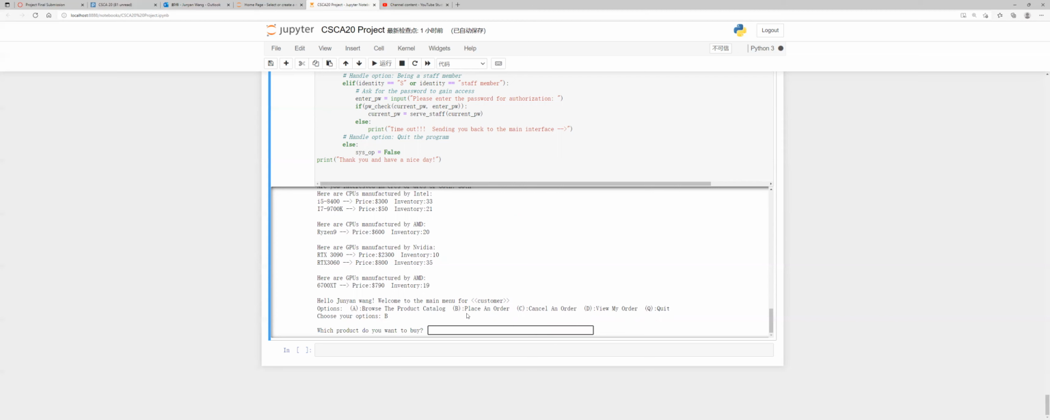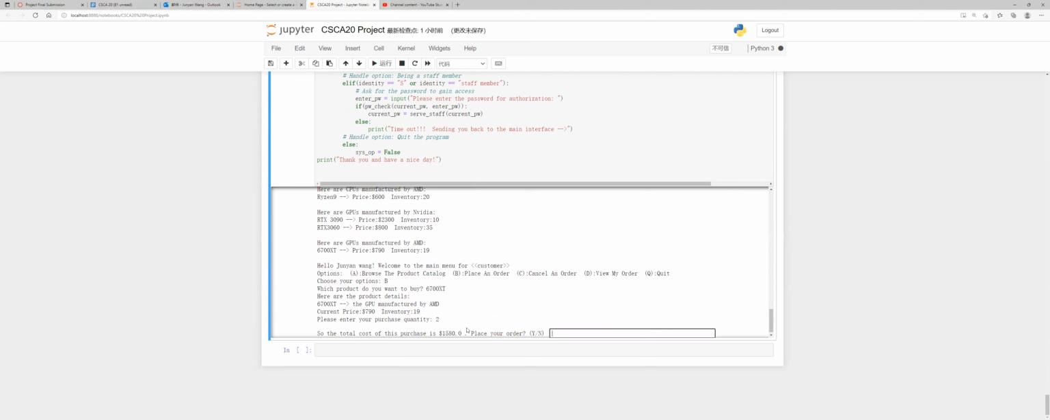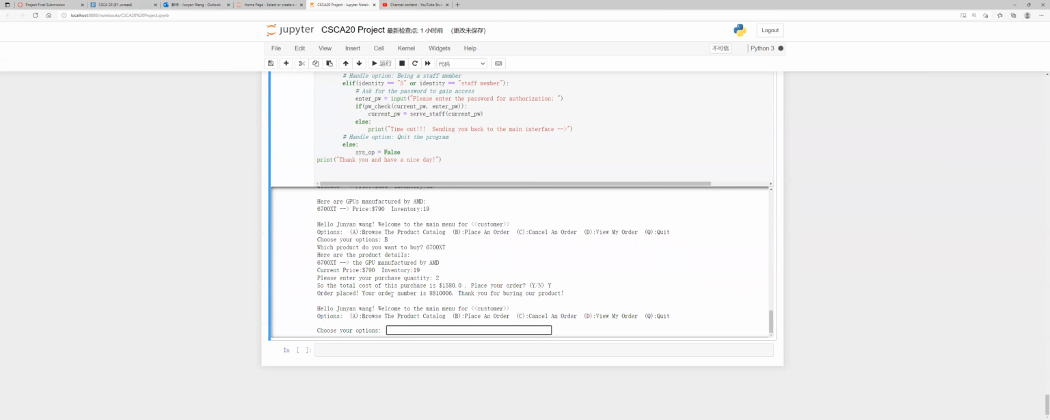Let's continue to place an order, B function. Which product do you want to buy? How about let's say 600 XT? It's a GPU manufactured by AMD. Okay, and please enter a quantity. We have the inventory of 19. How about we just want to buy 2? Not a lot. Okay, the total purchase price is 1580. Do you want to place an order? If we press yes, it will show you, order placed.